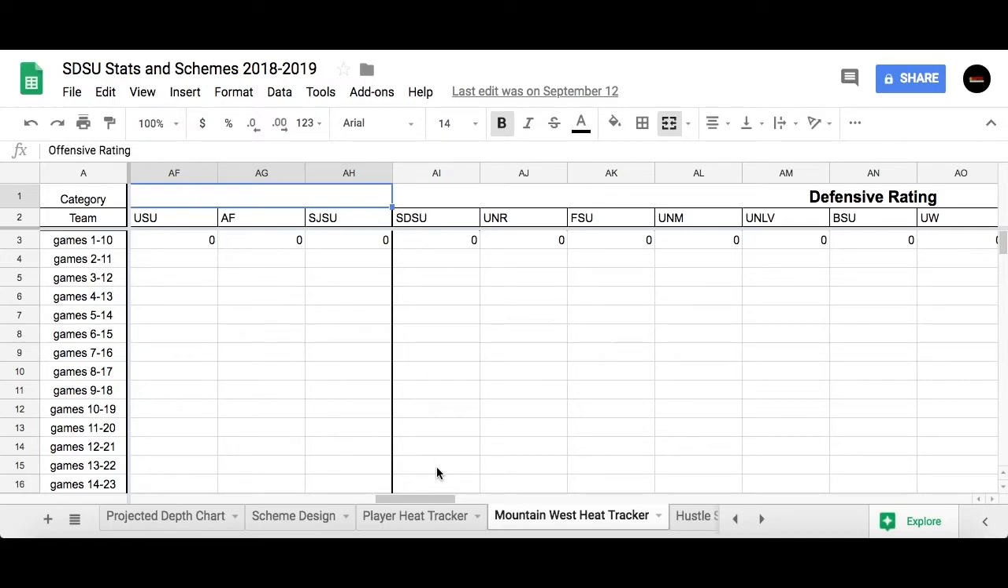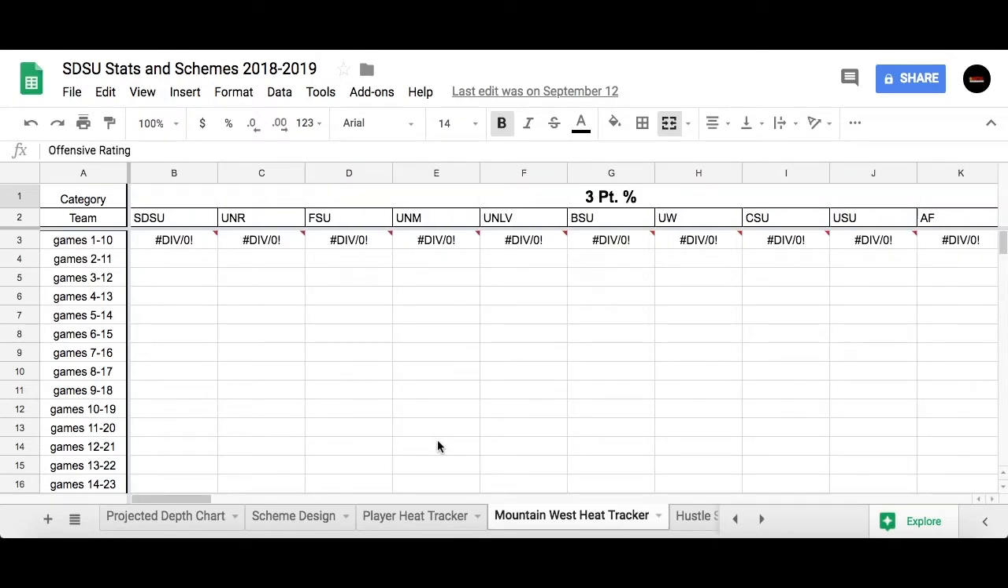It's just a matter of, you don't need to panic if that's not happening. There could be other factors, and that's where we have to use the analysis skills. The numbers are just a tool. But that does it for the Mountain West Heat Tracker.